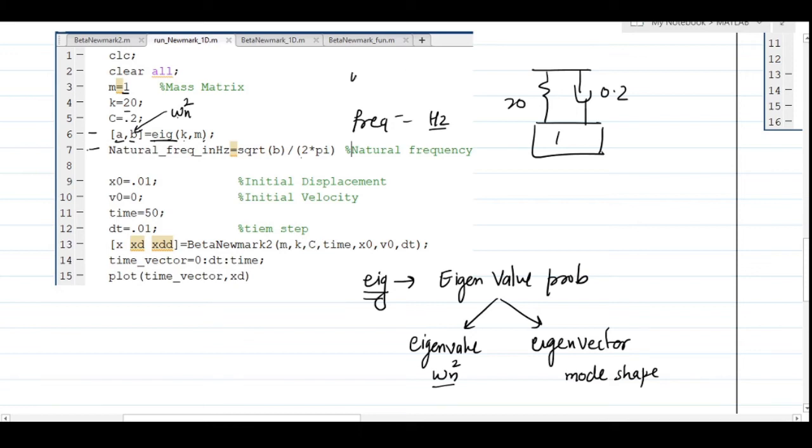Otherwise, you can also get the natural frequency by simply doing the square root of k by m. So I will request you to cross check: you can calculate your natural frequency on your calculator using this formula, and then cross check how you are getting the natural frequency using the EIG command.